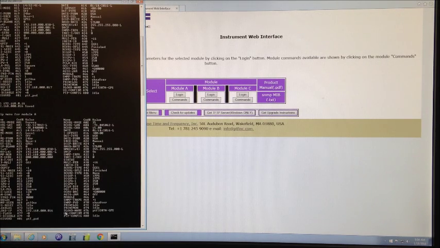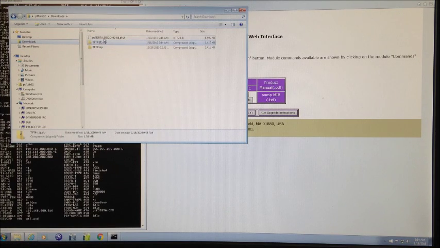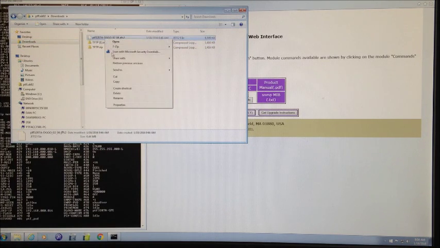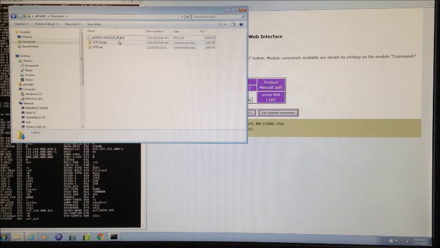Okay, now the next thing we need to do is put the download name of the file here. If we go back to the downloads folder, here is the file. The easiest way is actually to just click on rename and copy the actual file name. We don't need the file extension, just the name.